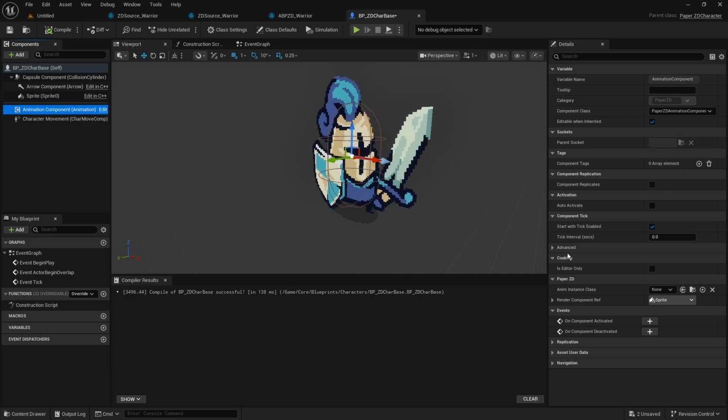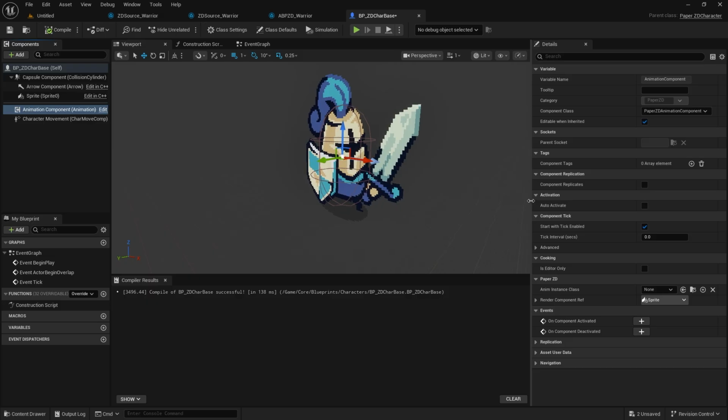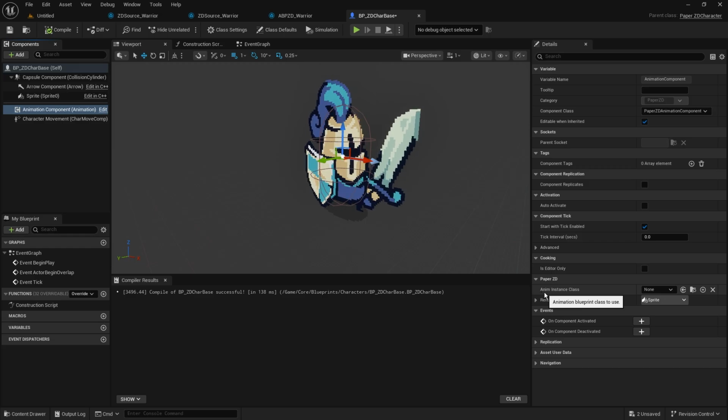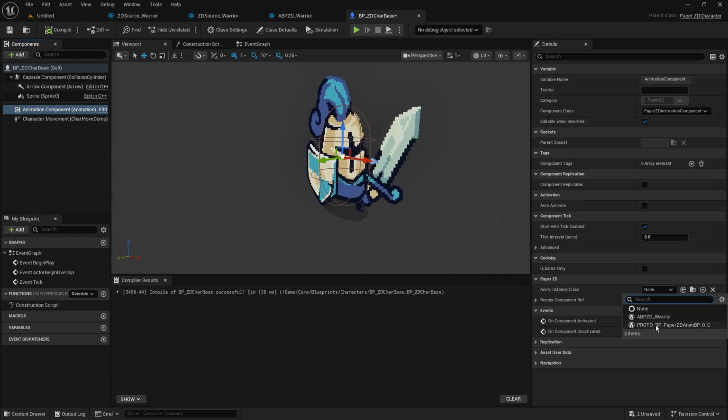And if I look inside of here, you'll see that there's a bunch of different options in terms of what Paper ZD animation blueprint this should use. So we go down to the Paper ZD section, and you can see right now it says anim instance class none. Well, that means that right now there is no animation blueprint assigned to this. So what I need to do is look in here, and you can see there's an existing one, but I've also got this ABPZD warrior, the one that I created.